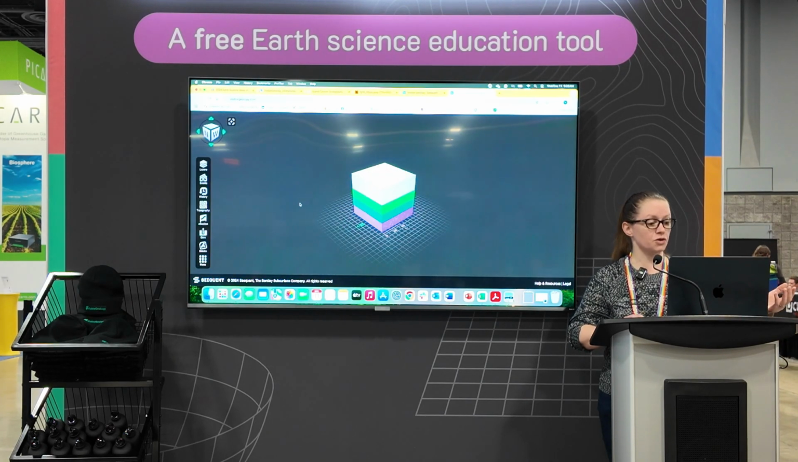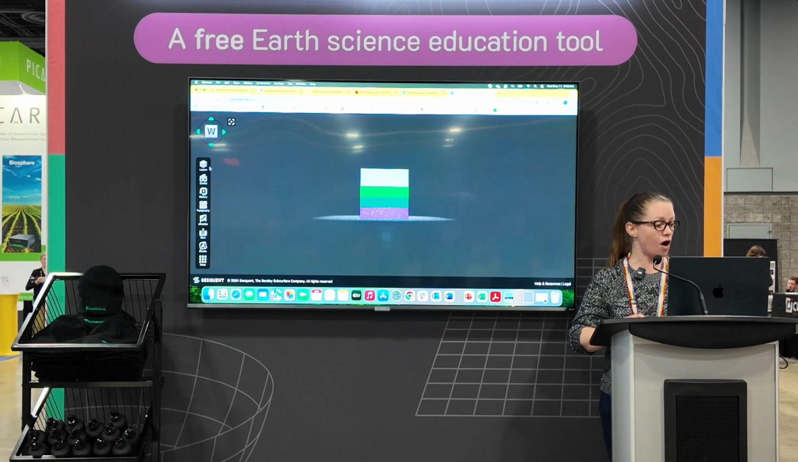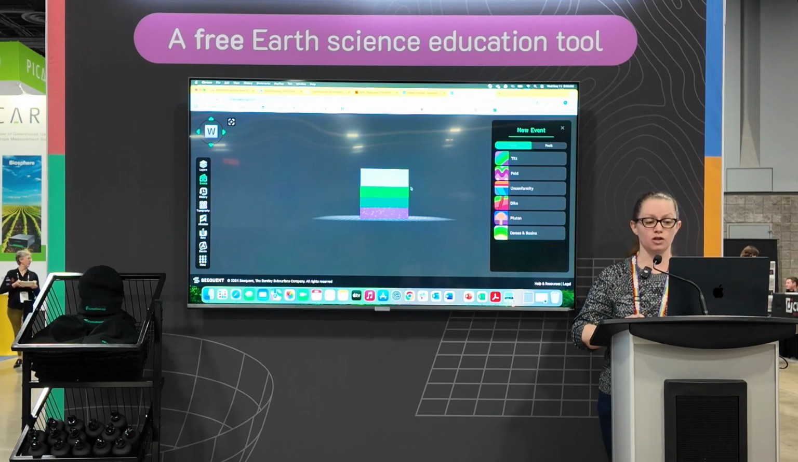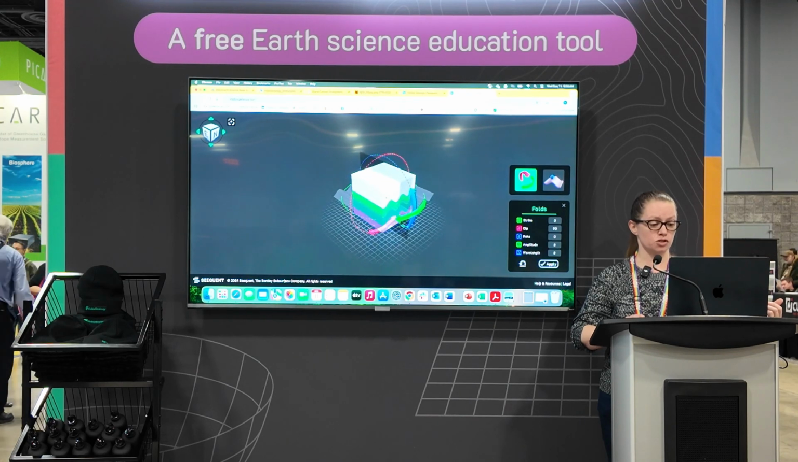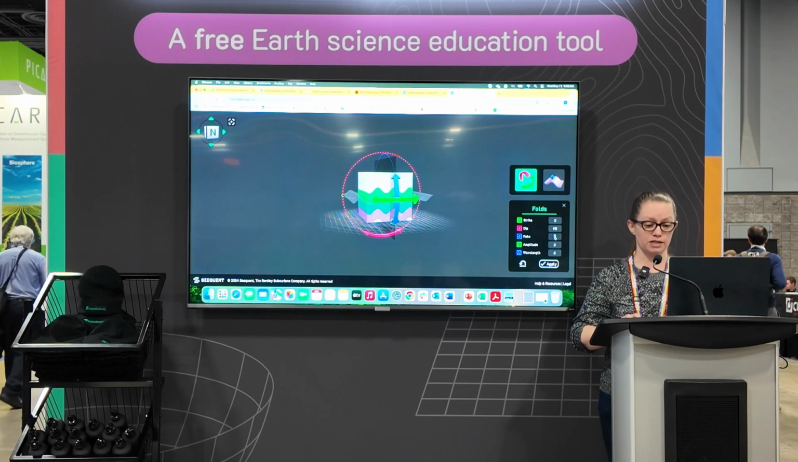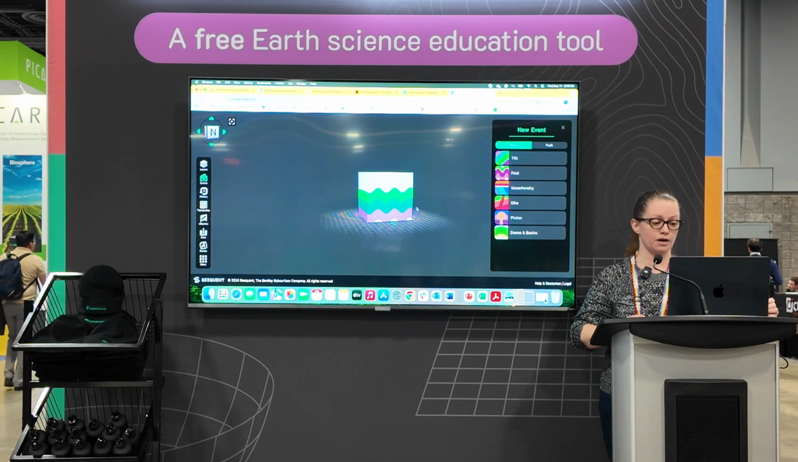So when they click on the new here, they're able to completely create their own model. So they can add layers, they can change the thickness of the layers, and then add all of the features onto there. So you can choose what events you want them to have, and they're able to define the different aspects of it in order to be able to look at different things within the model.